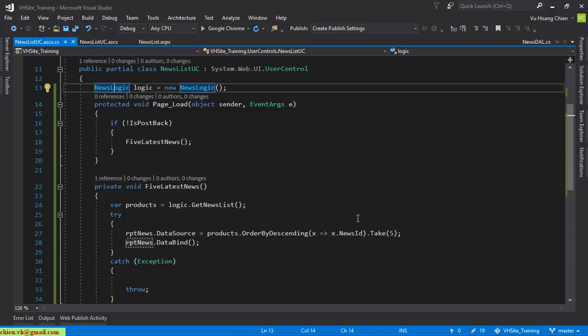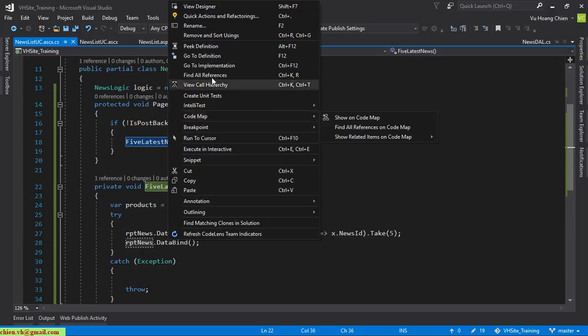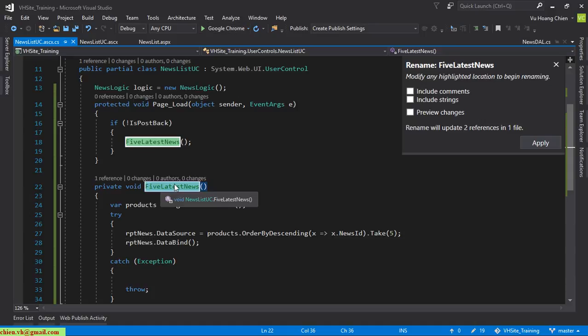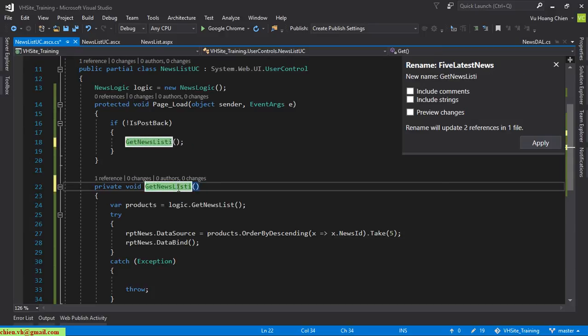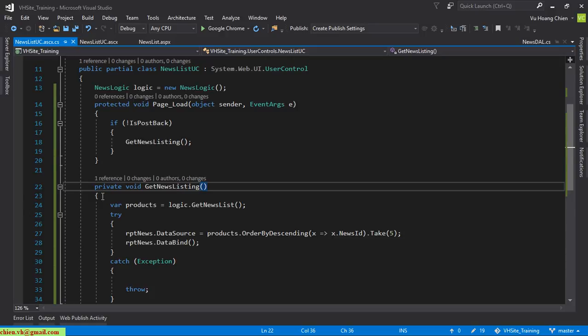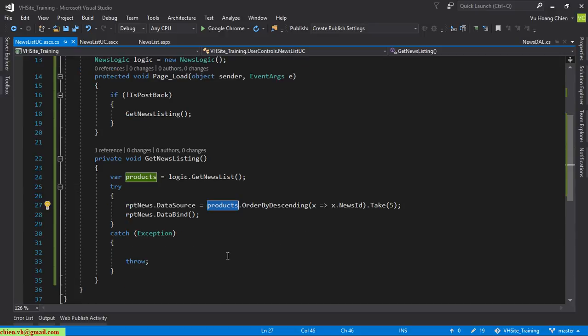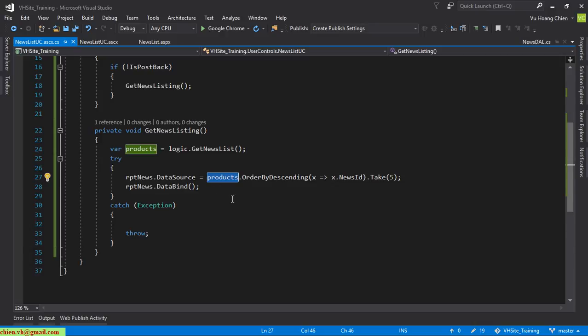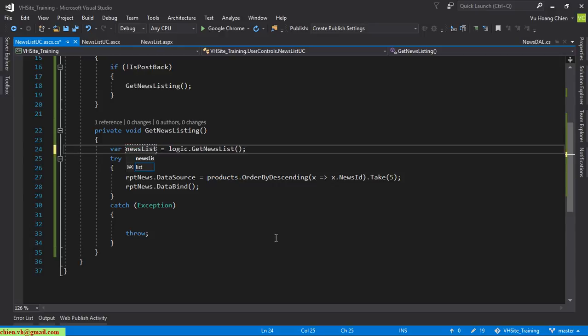Okay. I will change the method name here. Should be read name. I will call it get new listing. Enter. Okay. So now here product. So it should be the new list.